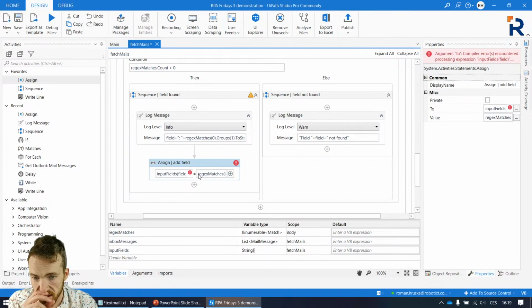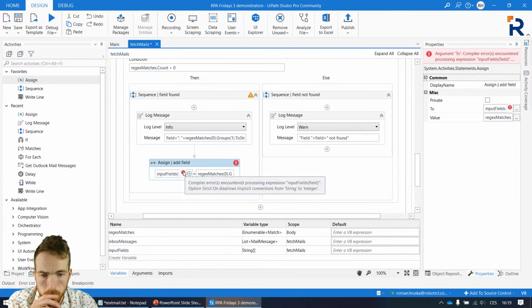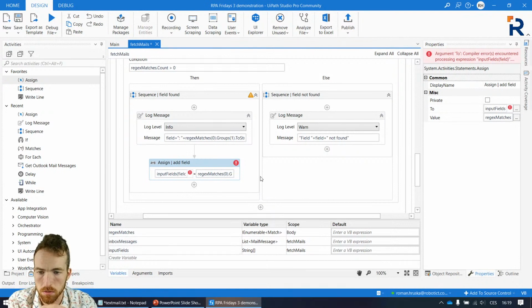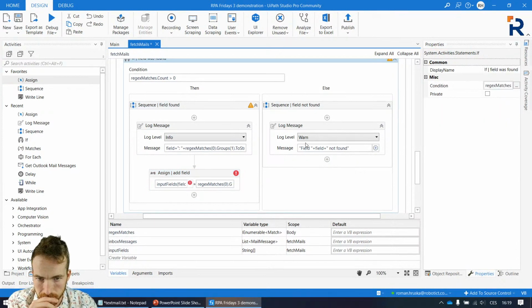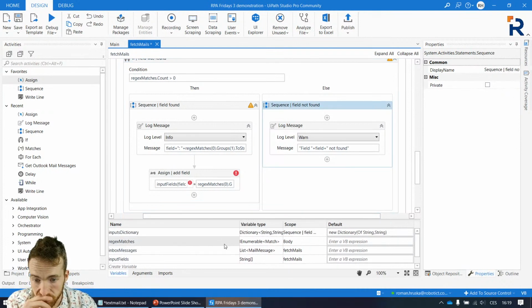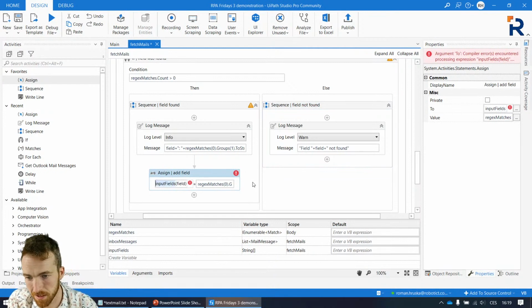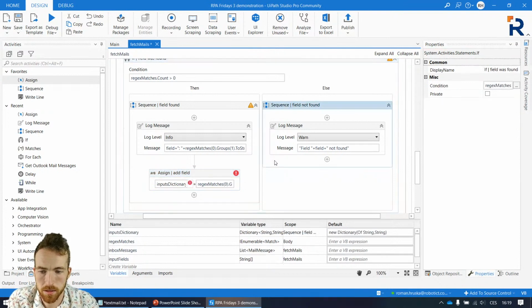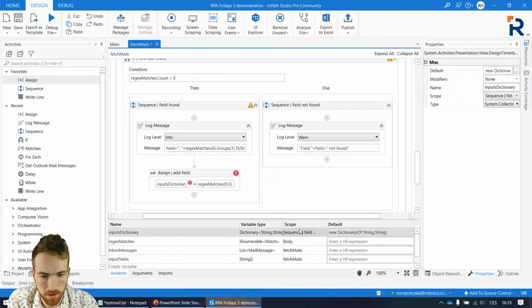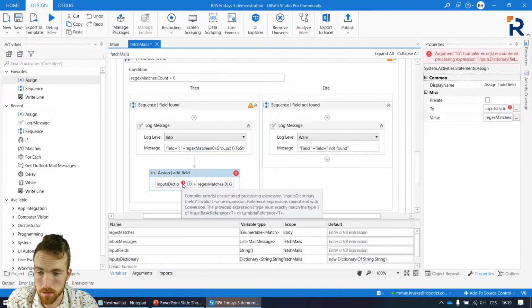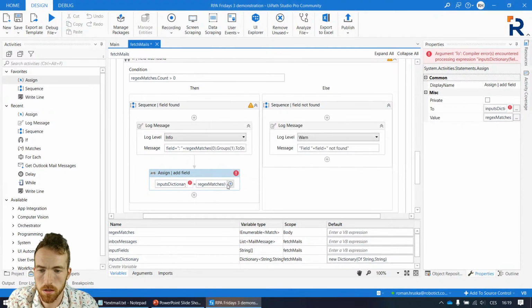Something's wrong there. For string to integer. Okay, no, something is wrong. Input fields, inputs dictionary. Okay, my mistake. Inputs. But I created the inputs dictionary in this small scope, so I'll put it everywhere. Okay, still not happy. Let's see it.